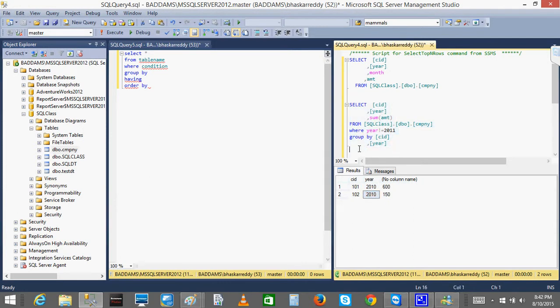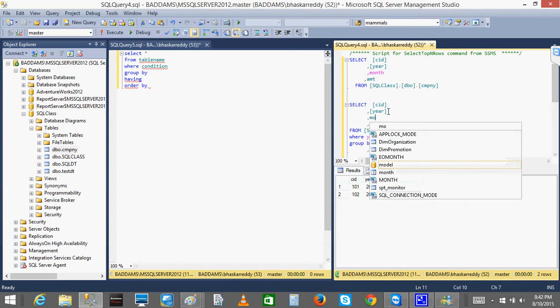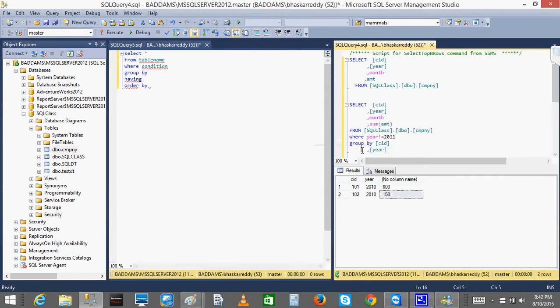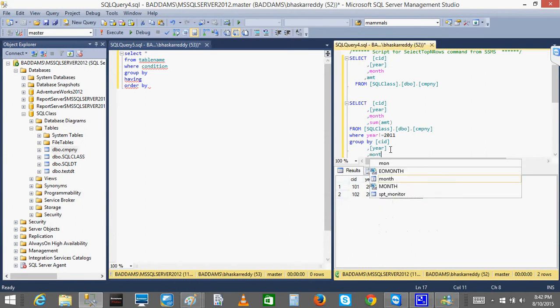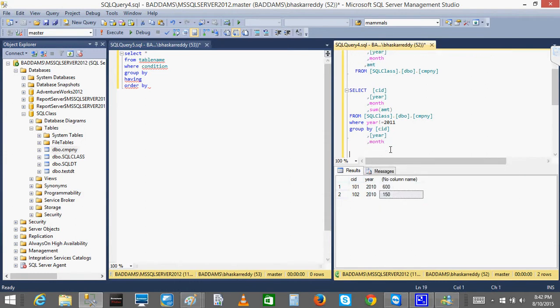Now one more thing I want to do is, after summing the data, I want to ignore some records. First I'll add the month here, to have a little more visibility. Even though I add month, it will still ignore the data for 2011. Wherever the year is 2011, it will not get the data. Okay, did you get that?